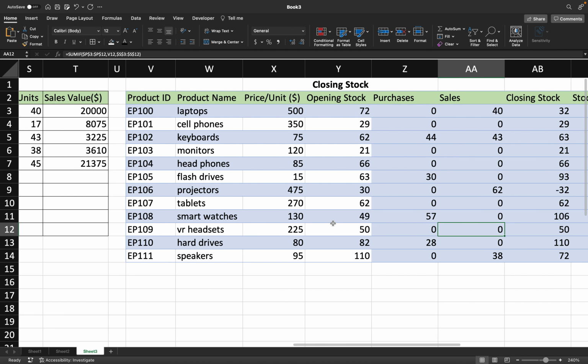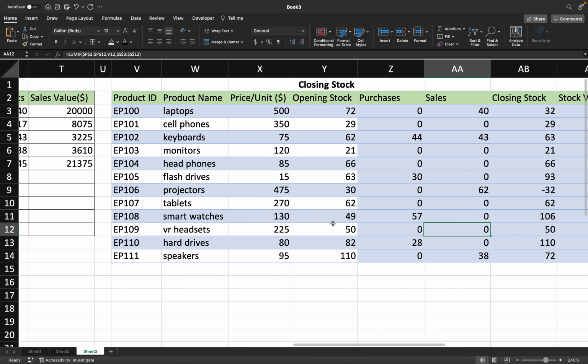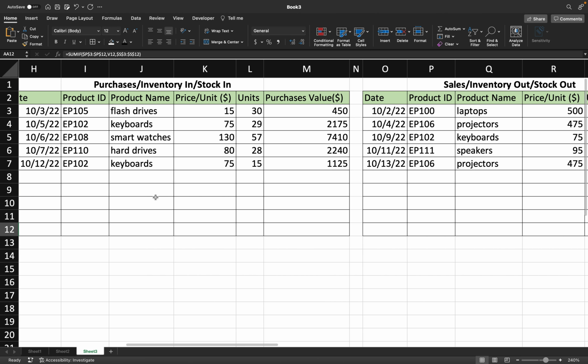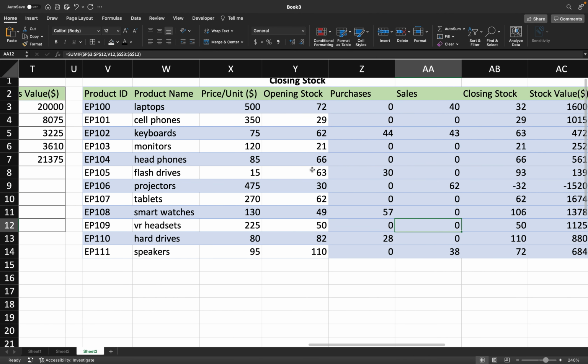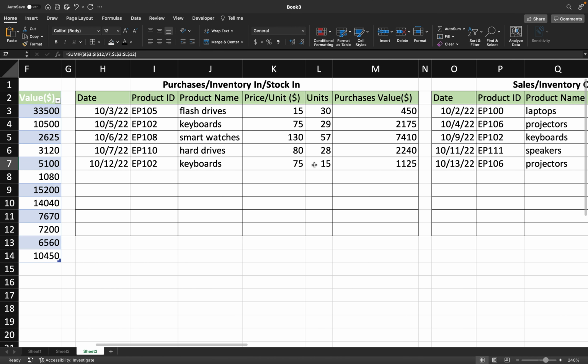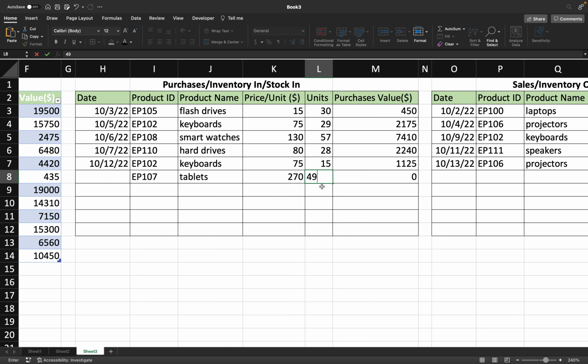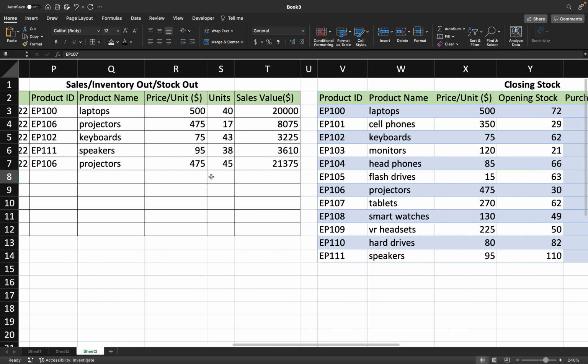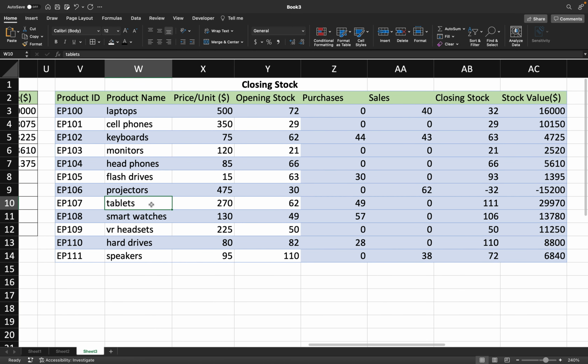So all these tables are interconnected. What I mean by that is let's try to add a new entry into our purchases table and see if it gets reflected in our closing stock table. Okay, so let's go ahead and add a new entry here. We'll add something that we have not bought before, probably 107. Okay, tablets, and let's say we purchased 49 units of tablets, on 15th October. Let's see if this new purchase gets reflected in our final table or not. Yes, as you can see here, the purchase of 49 units now gets reflected.